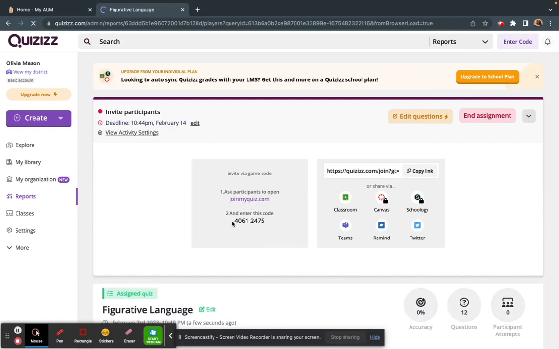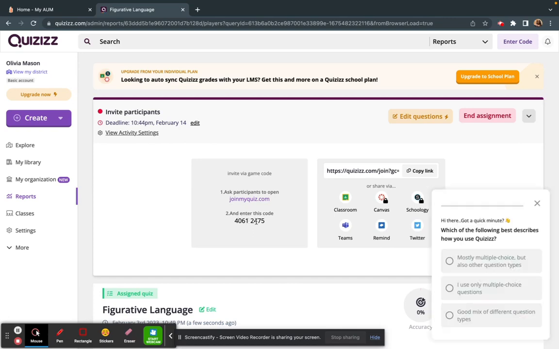And here's that code that you would provide to students. So you would give the students this code. They would go to the website joinmyquiz.com. They'd put this code in and it would take them right to the quiz.